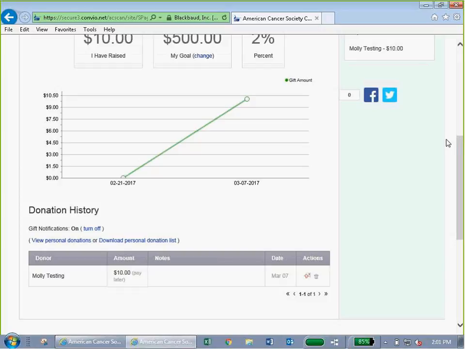Yes, absolutely. And then here I'll also show you, if you click View Personal Donations, a new tab is going to open, and it's going to show you everyone that's donated to your page. And you can also download an Excel document that has a list of everyone that has donated to your page.